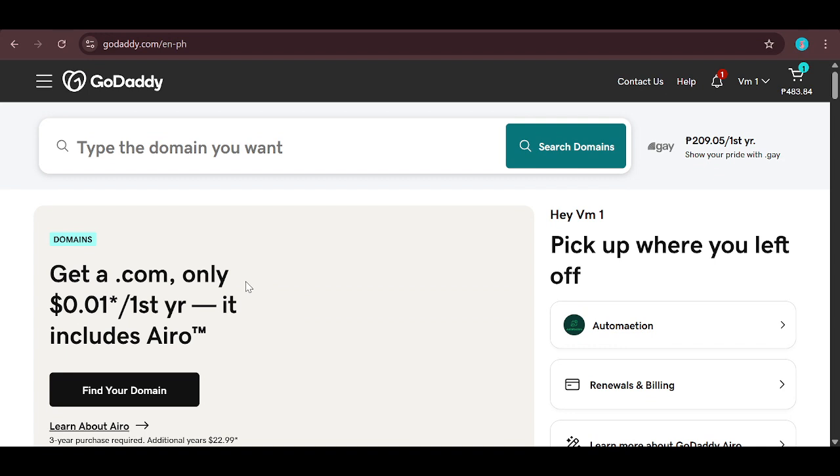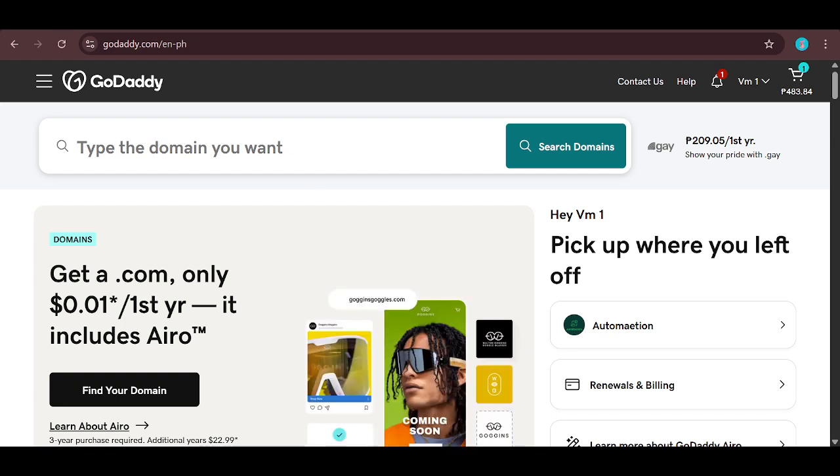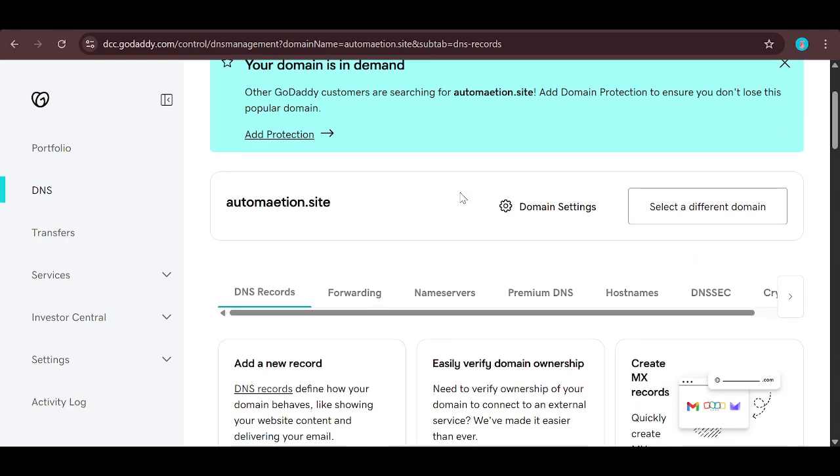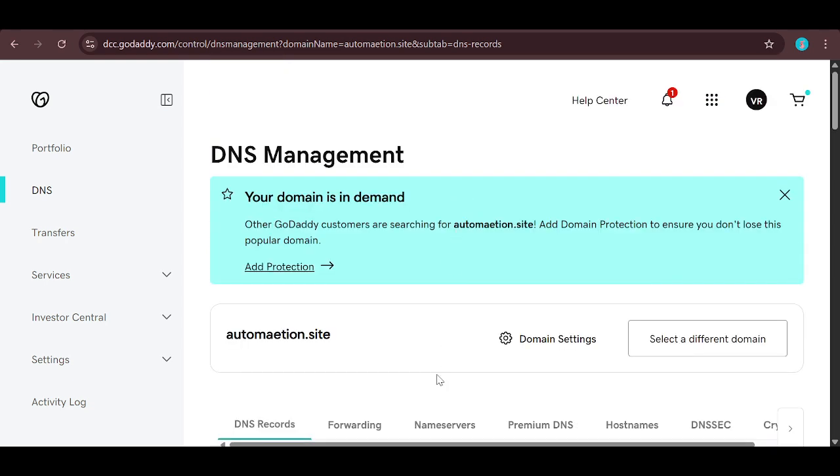First, sign in to your GoDaddy account and head to the DNS settings for the domain you want to use with Zoho Mail. If you're not sure where that is, look for a section called My Products, then find your domain name and click something like DNS or Manage DNS. That page is where you'll see all your DNS records, including things like A records, CNAME records, and MX records. This DNS area is what tells the internet where to send your website traffic and your email.